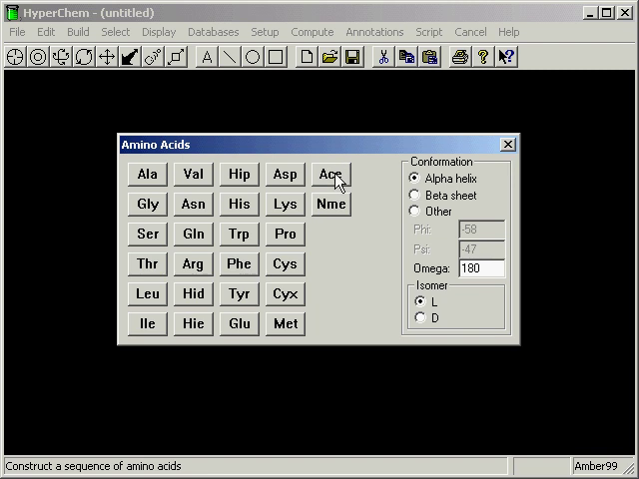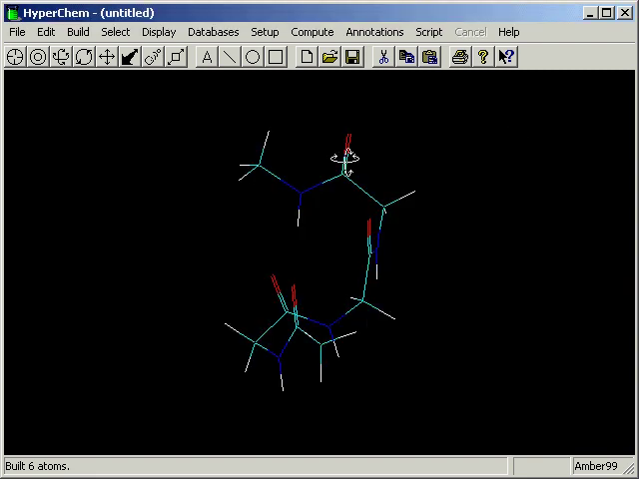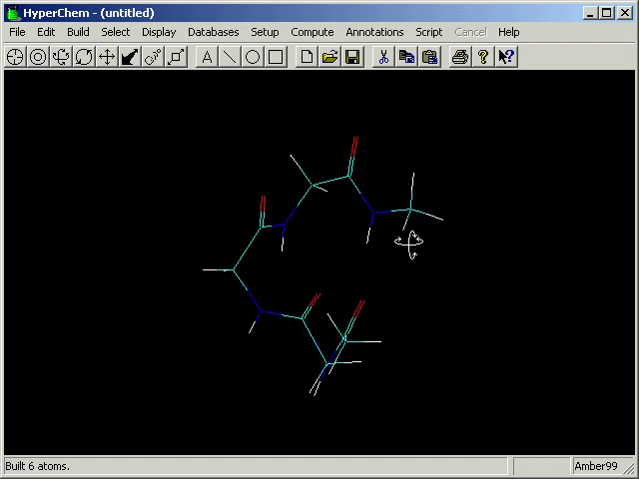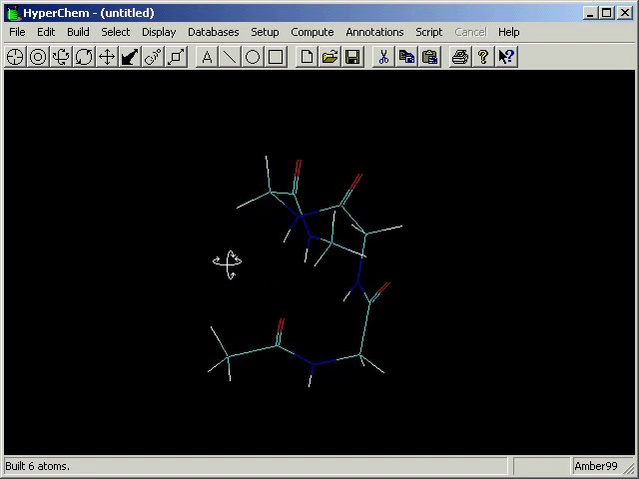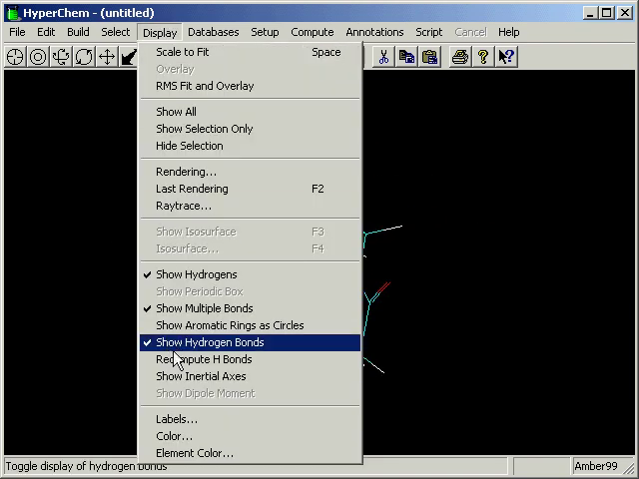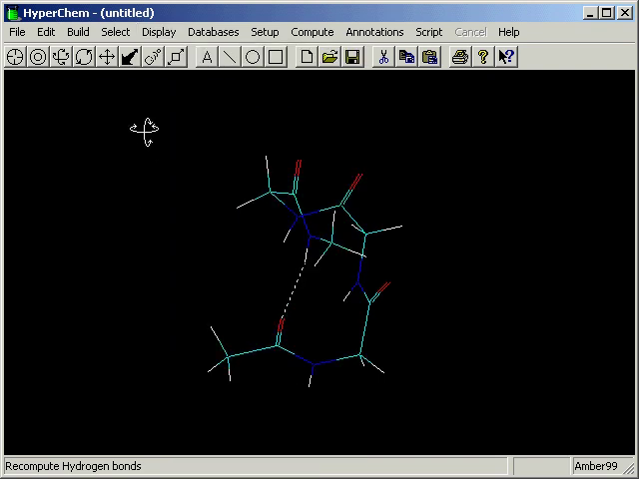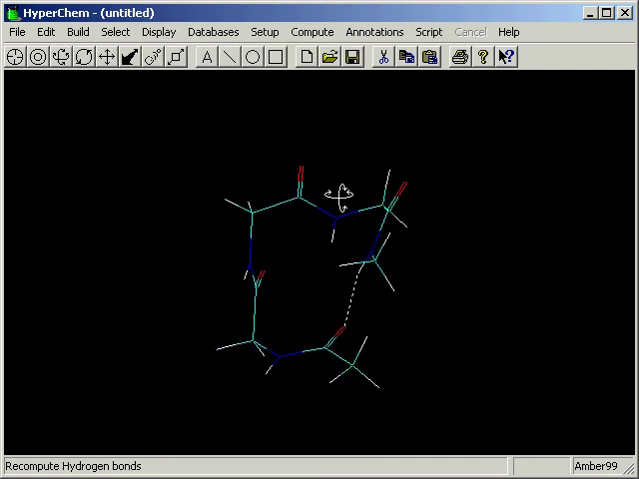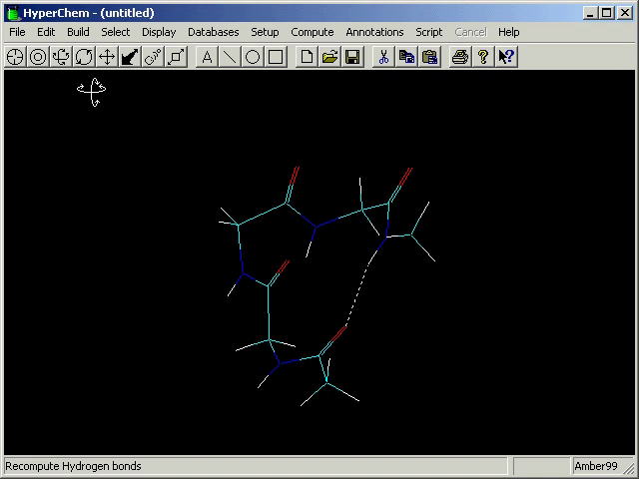We'll put a blocking ACE group on one end, and then four gly, and then a me on the other end, a blocking group to put on the ends. This is our small peptide. If we wanted to look at this, we have some hydrogen bonds there. One hydrogen bond, I guess.